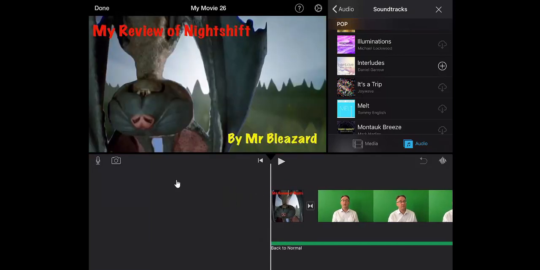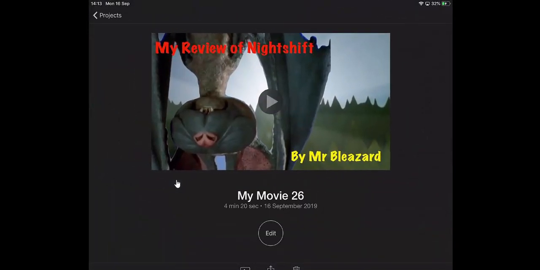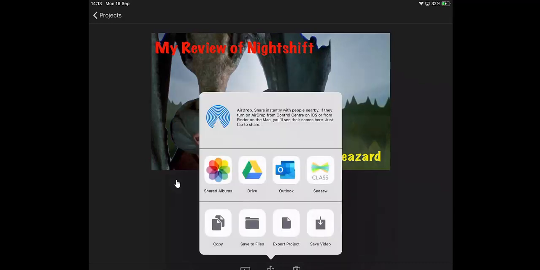But for now, if I've finished, I need to tap done at the top left, and then I need to tap share down here at the bottom, and it depends how you share work in school. So you might use Google Drive, or you might use Seesaw, or you might use some other method to hand your work in. But at the moment, that's it. So when you've finished it, have a good look at it, make sure you're happy with it before you save the video, and then you share it.